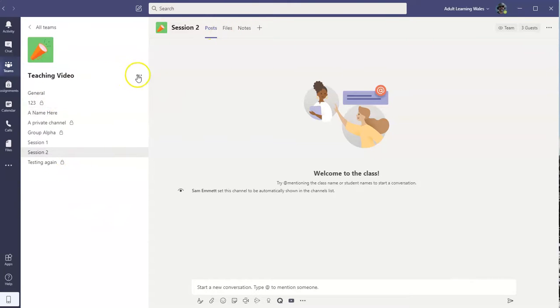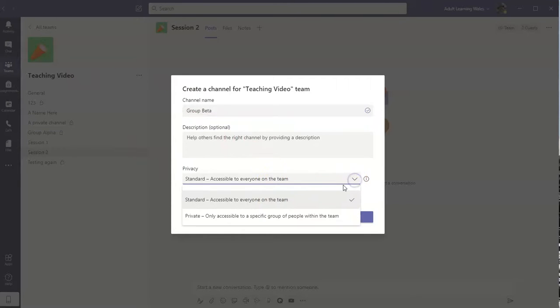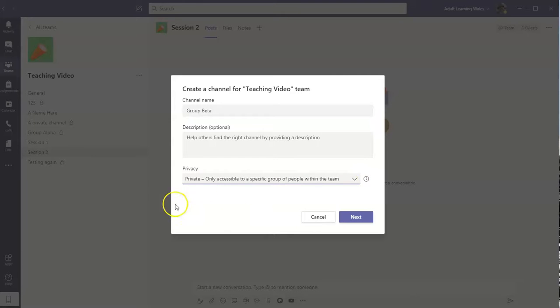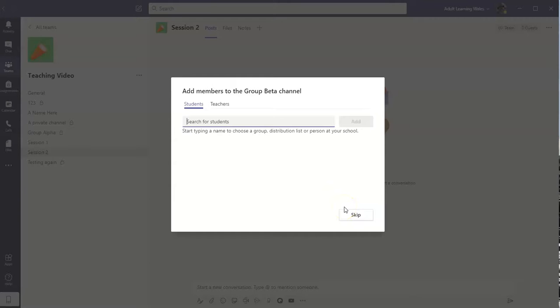Okay, now the other thing that is really useful is to use channels for group activity, so you can split everybody up into small groups and get them doing an activity or a discussion, whatever. So here we go, click on the ellipsis again, or three dots. I'm going to add a channel, but this time I'm going to call it group beta, and instead of everyone, it's going to be only accessible to a small group of people. So we go next. Now the only people who will be able to see that channel are you, who's created it, and the people who you put in it.